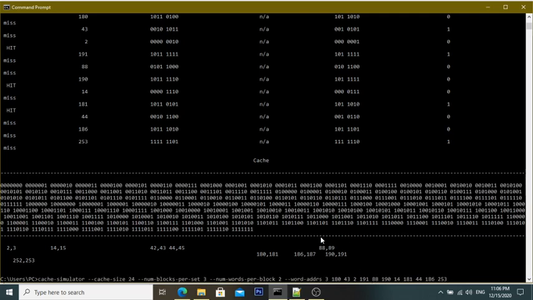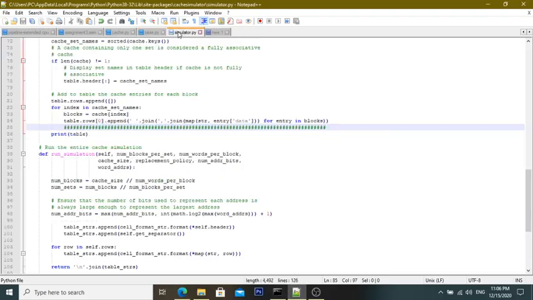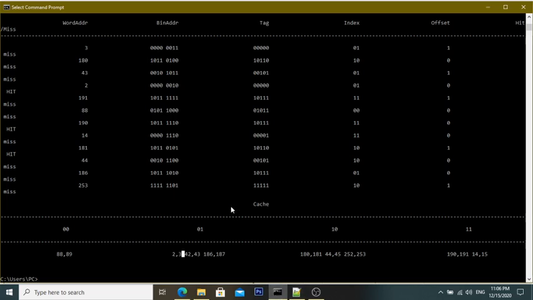Also, in this command that I ran at the start, if I want to show some special character to separate the number of blocks in a set, I have to change this file. So here I will put a bar in between. When I run this same command again, it will show a separator between the blocks in the same set. So it will give a better look than the previous.